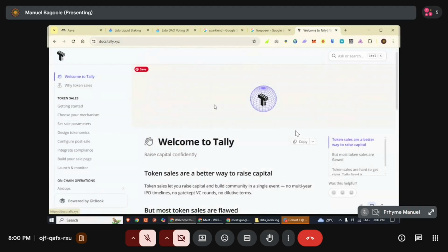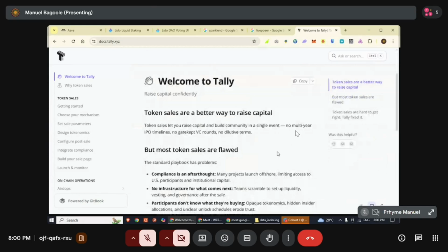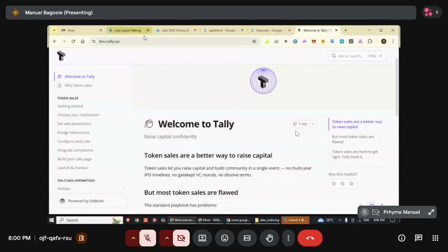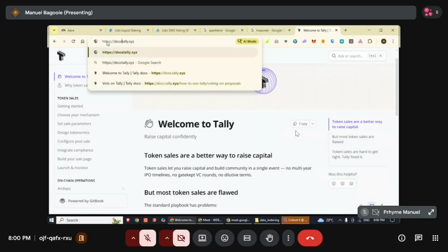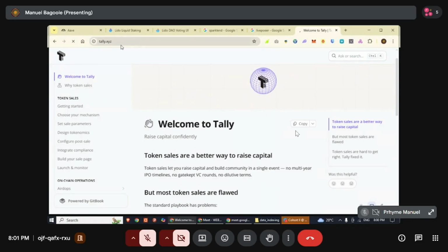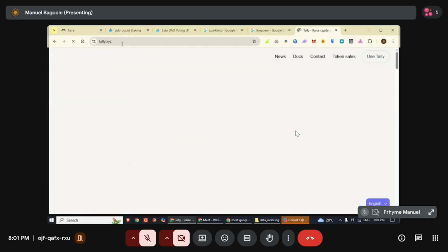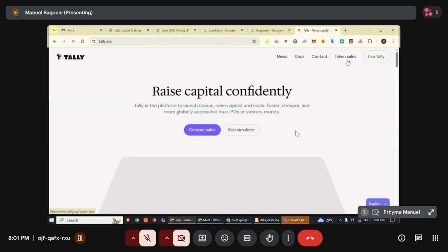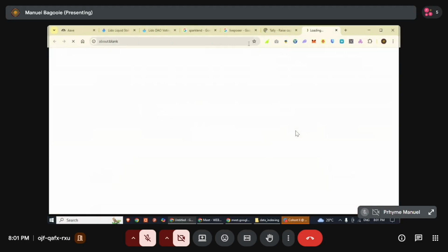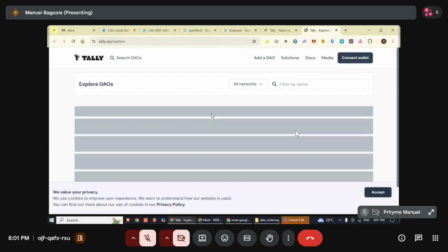I don't know if I can reach the platform itself. Tally.xyz. This is the documentation, so probably I should find it here. Okay, use Tally. So I want to see maybe if we could find a proposal and see how many people have voted in favor of it or voted against it.